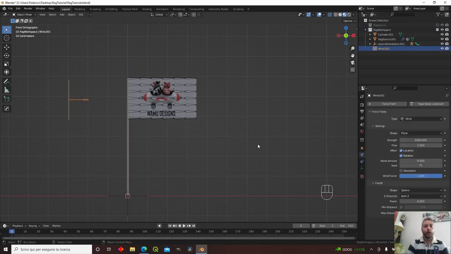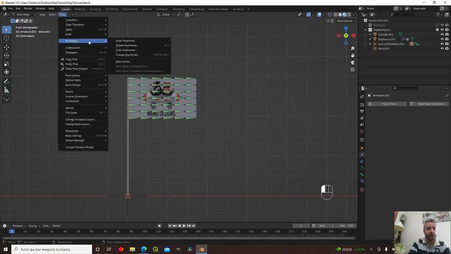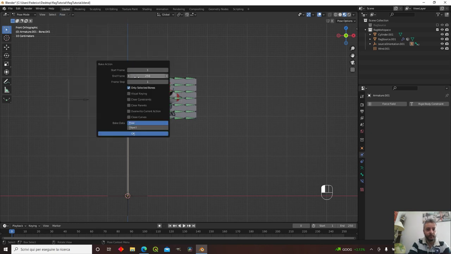Yes. So now we can bake this action into an animation. So let's do that. Pose mode, Pose, Animation, and Bake Action, Visual Keying, and Clear Constraints.